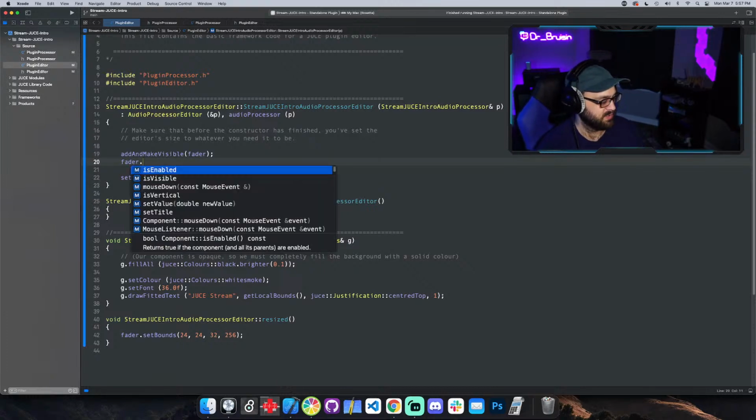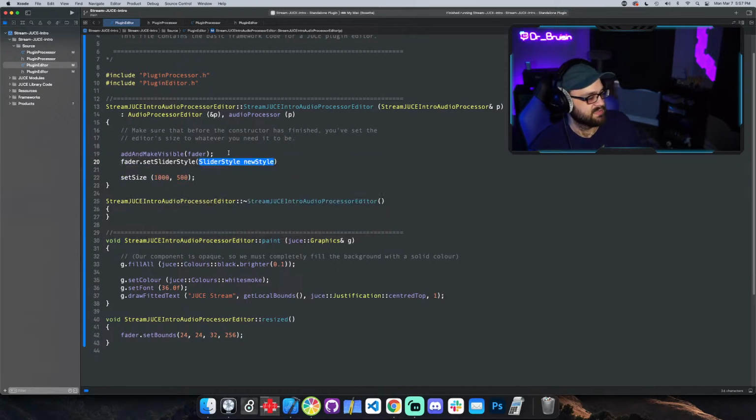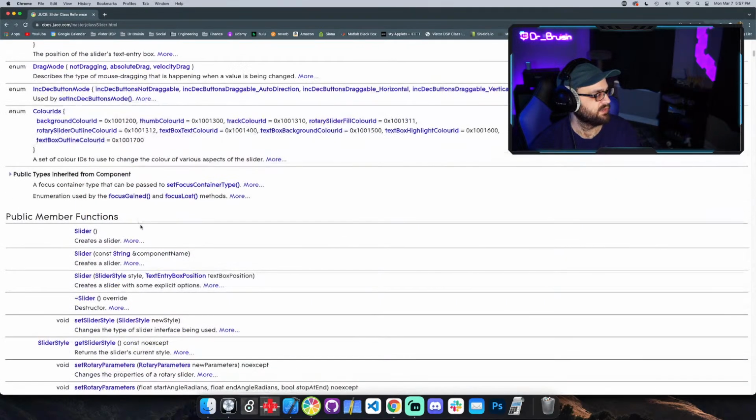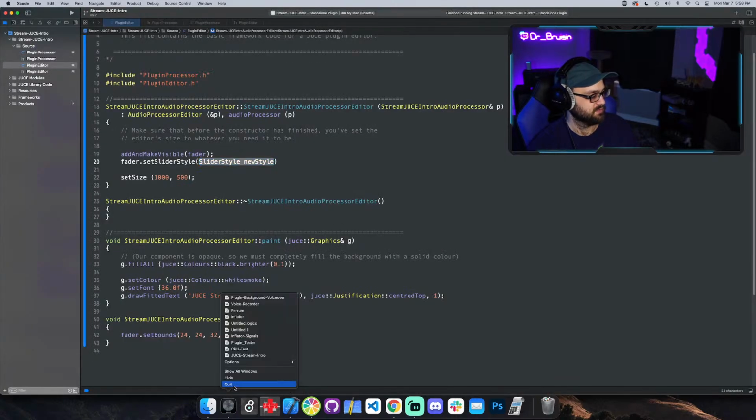So I know I want to do something where I set the slider style. Set slider style. Yep. So this is an enum, right? I think we've seen that before. Slider style is up here, right there. So it's an enum. So that means that you use the double colon to access it. So this enum is inside of slider. So it'd be JUCE::Slider for the class, ::SliderStyle for the enum, and then another :: and then whichever one of these you want.